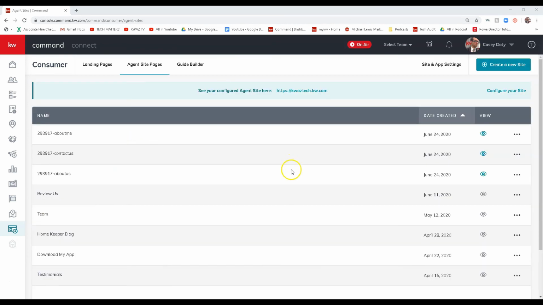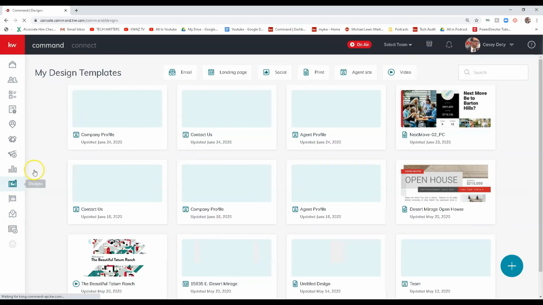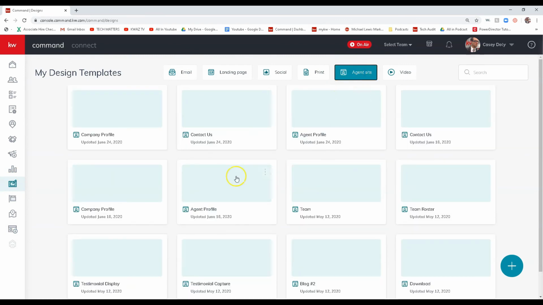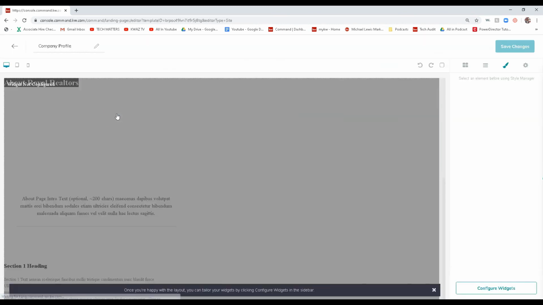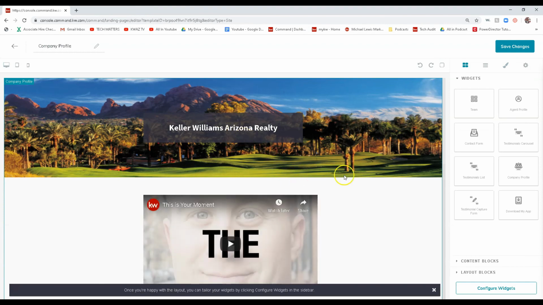Now, last thing here, to edit those pages that you've already done, you're going to come on the left-hand side, you're going to go to the design section here, and then once you're in designs, you're going to go to agent site, and this is going to show, I have a ton because I've done this a bunch of times, but you're going to be able to find the pages you've created, and for instance, say we wanted to edit the company profile. Well, click on it. Give it a second. and it'll take us in here to the page we just set up.